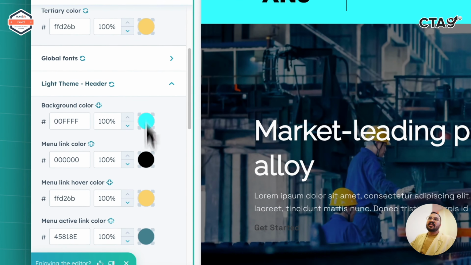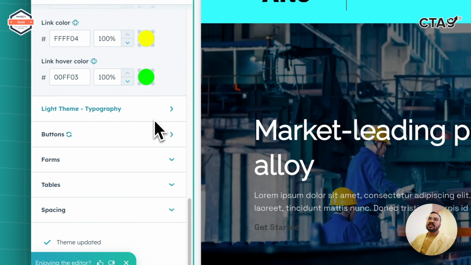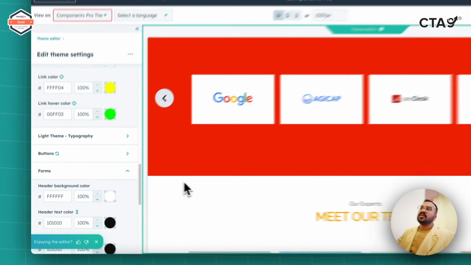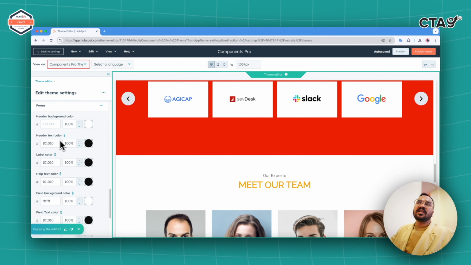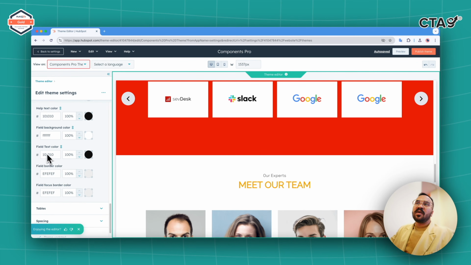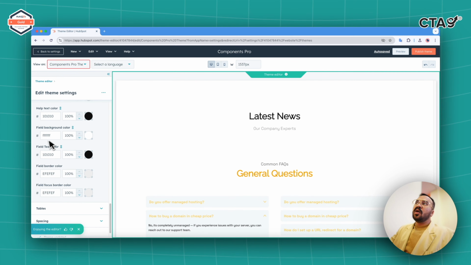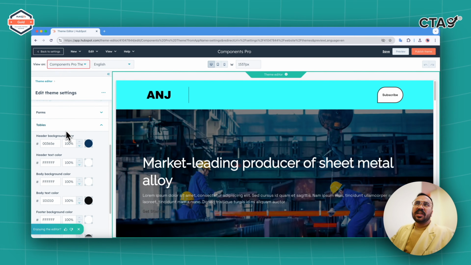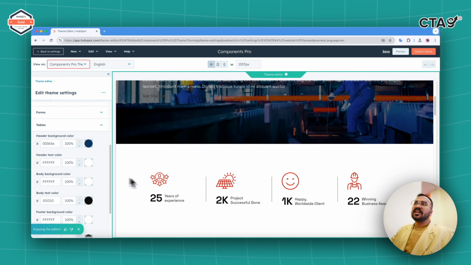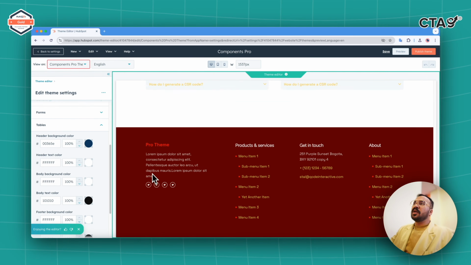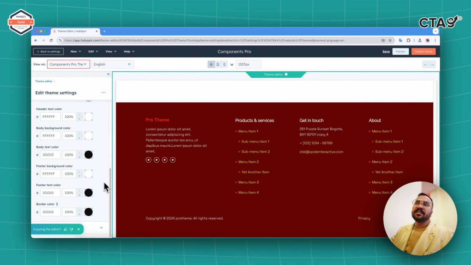Going back to the theme editor, going further, there's the option to customize your forms as well. So you can customize the header background color, header text color, label color, help text color, field background color for the form, and field text color as well. All of these options are possible. And similarly, you can also change the tables' header background color and header text color, wherein the tables which show up on your website, you can customize them and change their text color, etc.